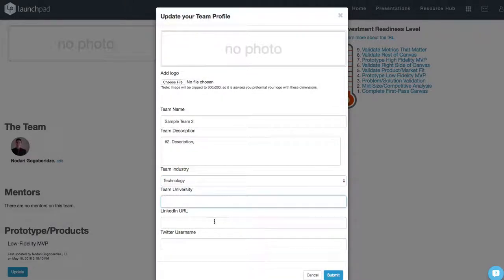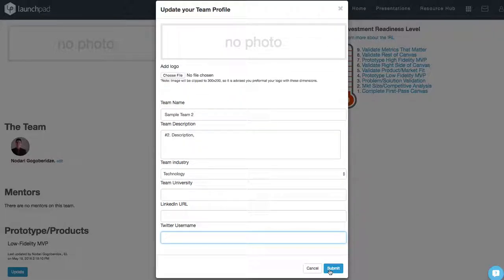Under Team University, LinkedIn URL, and Twitter username, remember these are for the team as a whole. So if it's a LinkedIn URL for your team or Twitter username for your team or company, go ahead and put those in. If you want to put in your personal LinkedIn URL and personal Twitter, you can do that through your personal profile, which I have another screencast on. So after you're done putting in that information, just click on the Submit button at the bottom right.